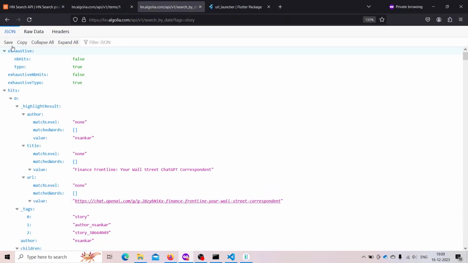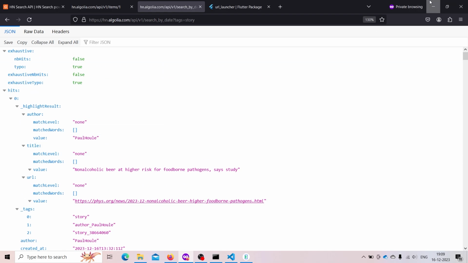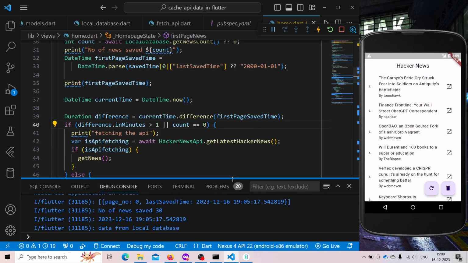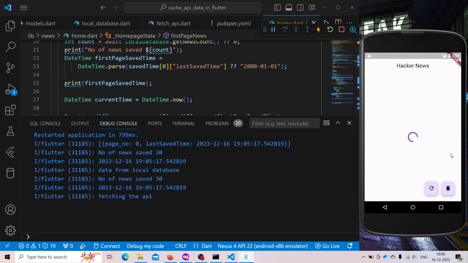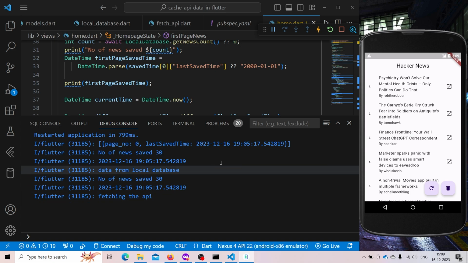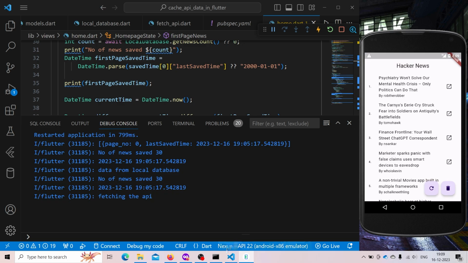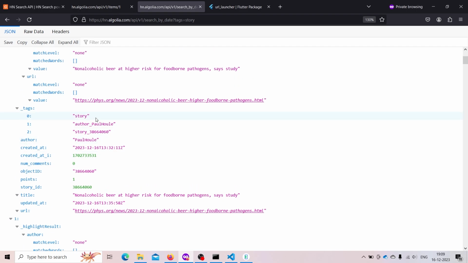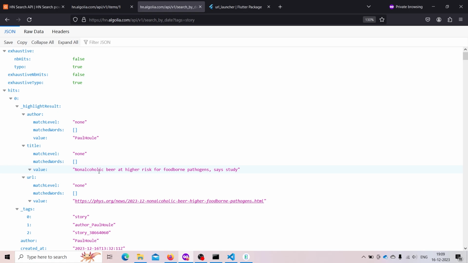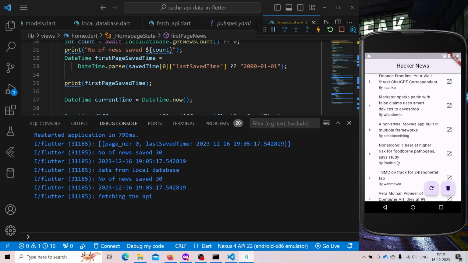Let's also check if new news are coming from the API or not. So new news are coming. Let's refresh the application and check if new data are coming. It's saying fetching the API, and you can see that new data are being added. It's something related to beer. So this was the first.